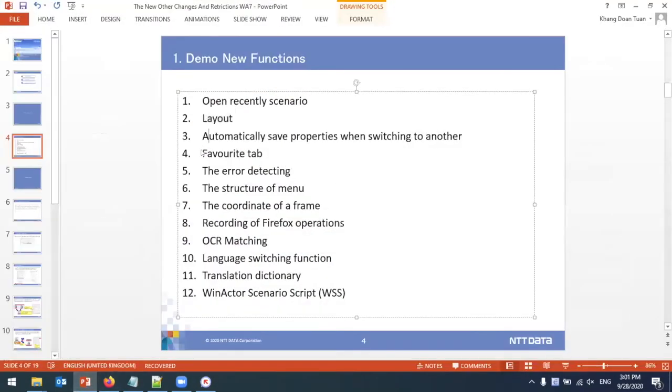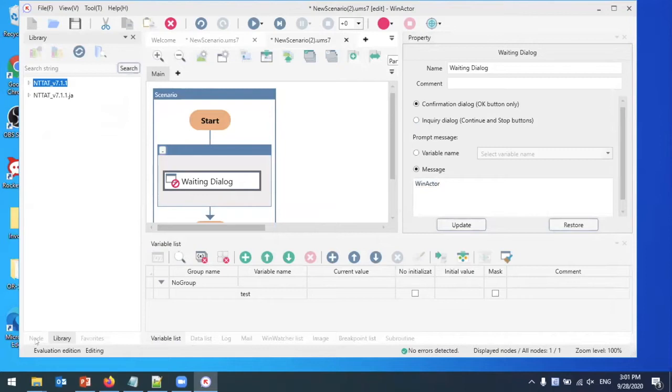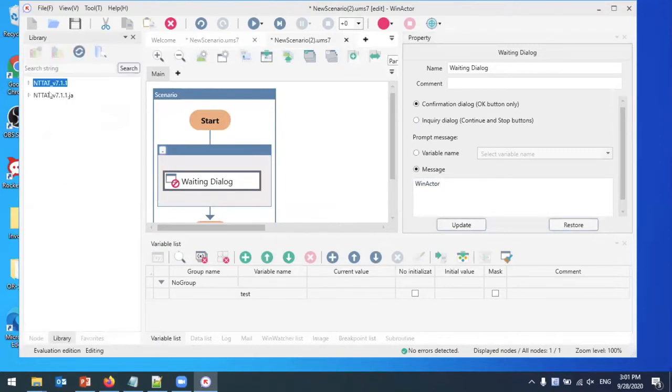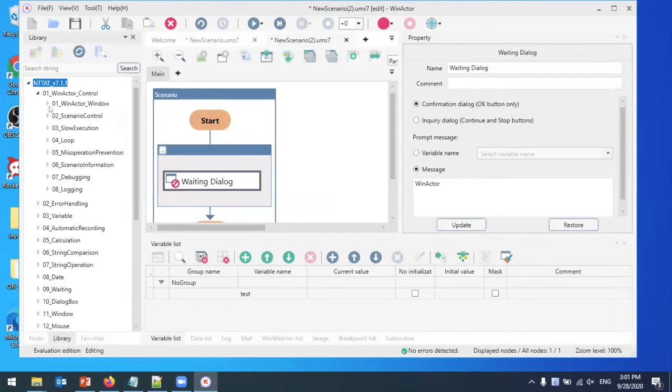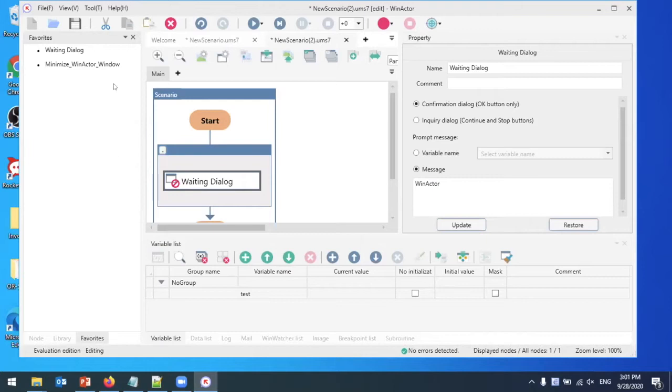Move to the favorite tab. Number 4, favorite tab. You can register functions in the node tab and library tab like this. These functions will be added in the favorite tab. You no longer have to search for this function.